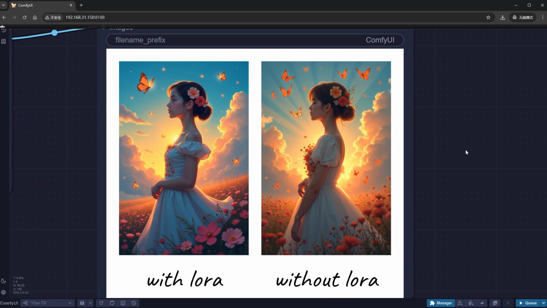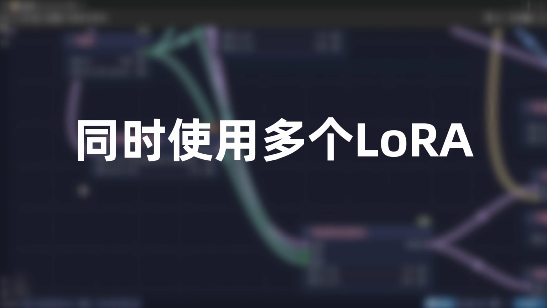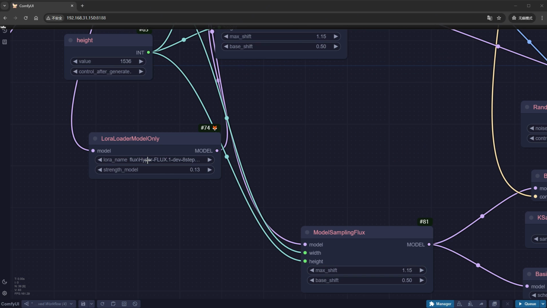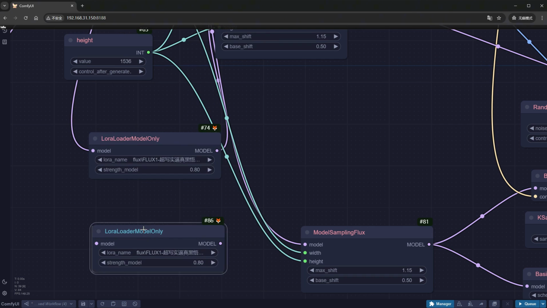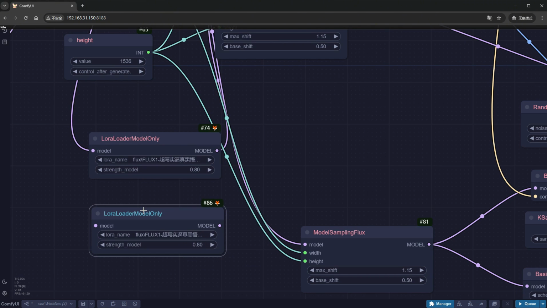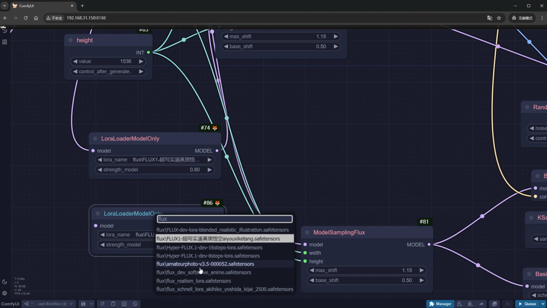Comparing it with the LoRA-enabled image, I'd say the quality is comparable, but the efficiency of the 8-step HyperSD is clearly higher. Want to use multiple LoRAs at once? No problem. I'll show you how to combine the Wukong and illustration LoRAs. First, select the Wukong LoRA and set the weight to 0.8. Hold the Alt key, left-click, and drag to duplicate the LoRA node. Use the duplicate for the illustration LoRA and keep the weight at 0.8.